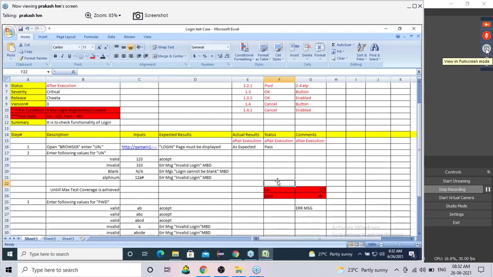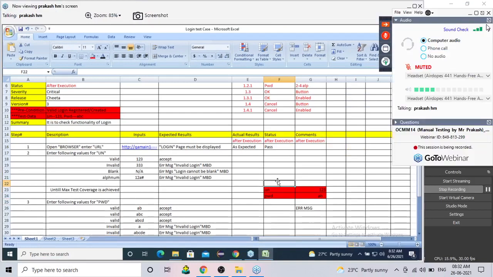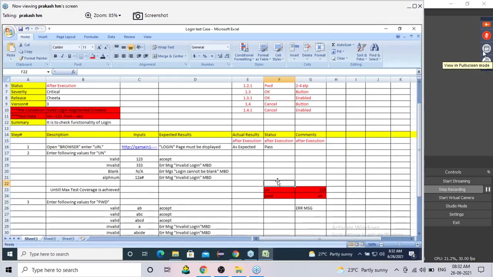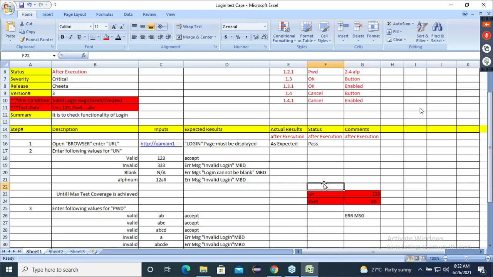Now the question is, whose mistake is this? The person who has written the test case or the person who is executing the test case? The username and password was not registered. Whose mistake? Test engineer, I also know. Who has written or who has executed?